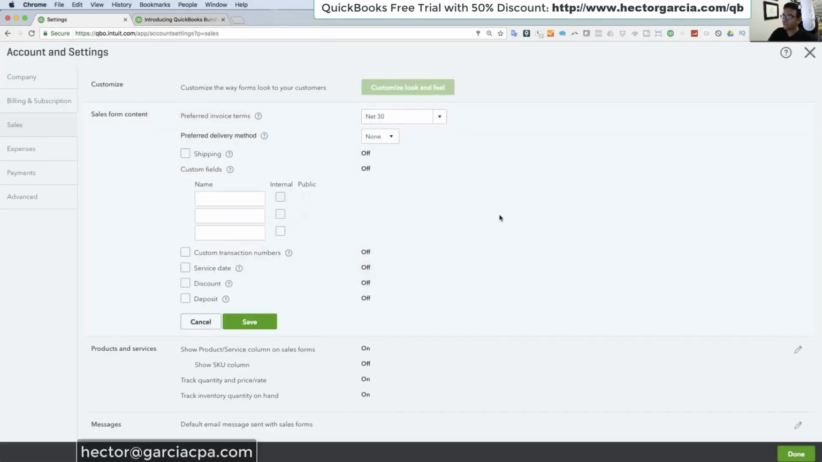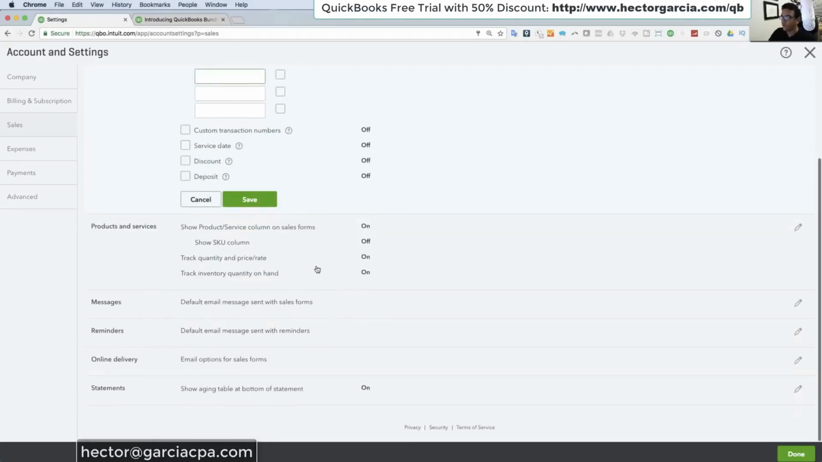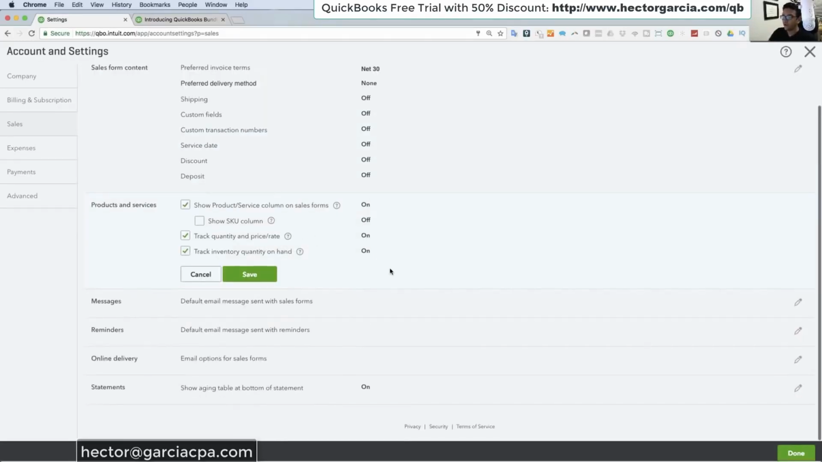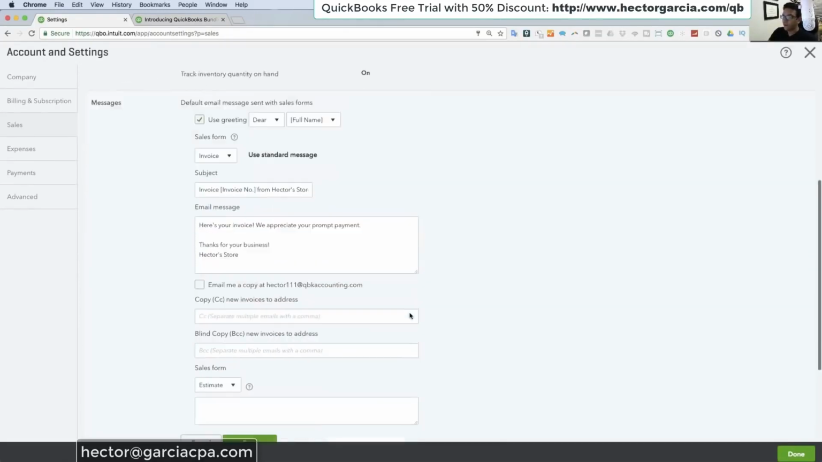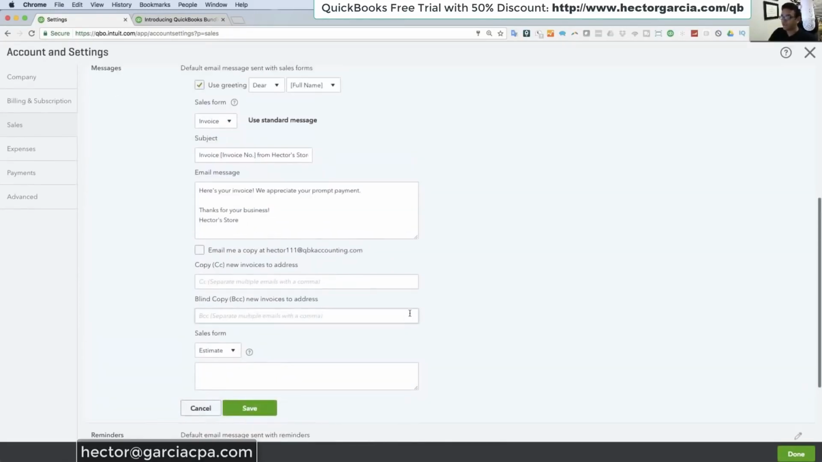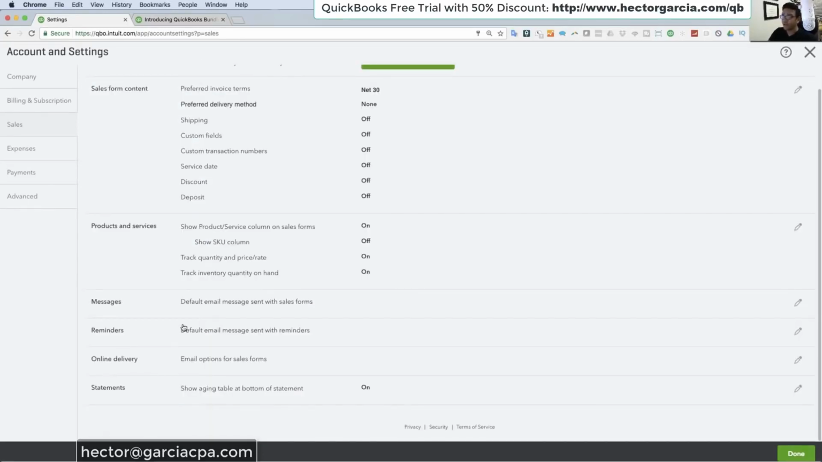You can also change things like your default customer terms, custom fields for unique things having to do with your business that you want to track in your forms. This is where you turn off or on whether you're going to manage inventory or not. This is where you, in the messages side, you can set up the default messages. What would those invoices look like? Or at least the messaging within the email, what would it look like when we send the email to the client?